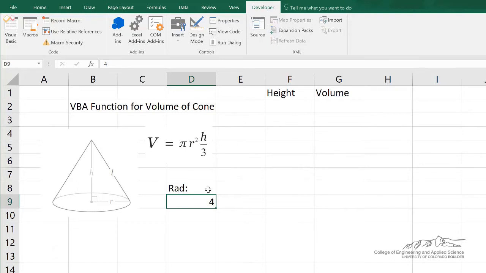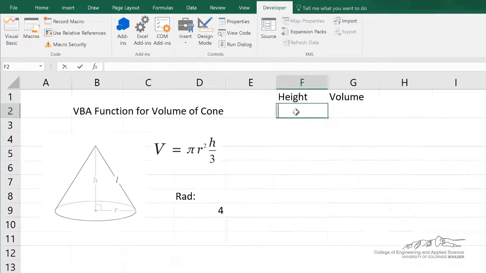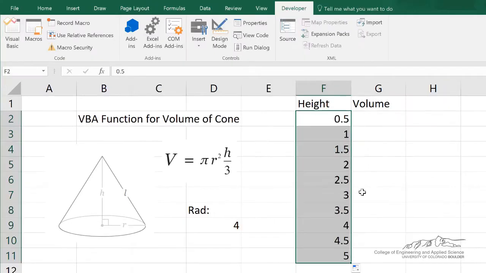Let's just say we wanted to do a case study on the volume, and maybe I've got the radius defined as 4, so I'm just going to go ahead and type in RAD there to name that. And we're doing a case study on height ranging from maybe 0.5 up to 5, all right?